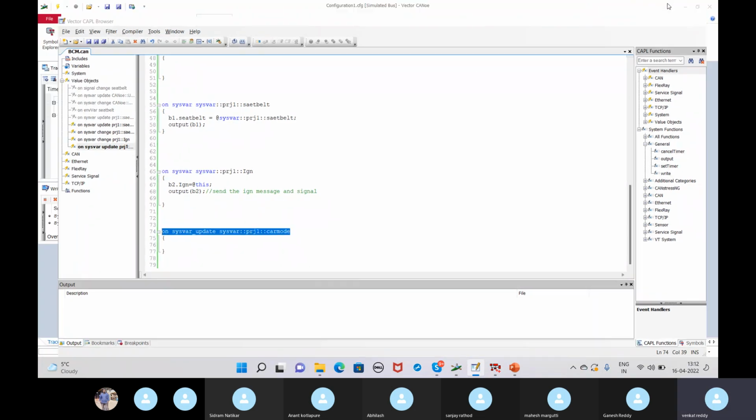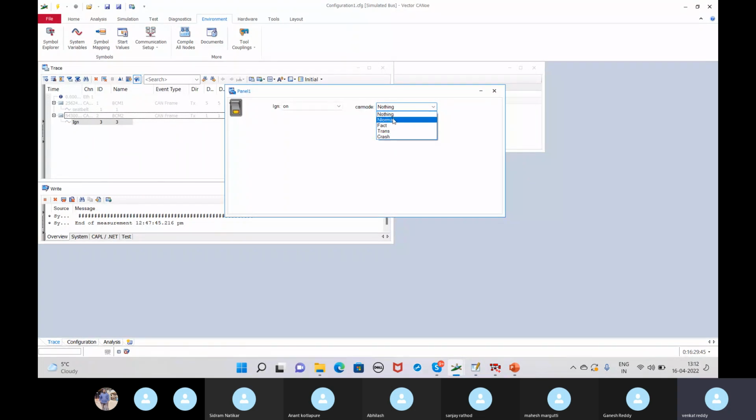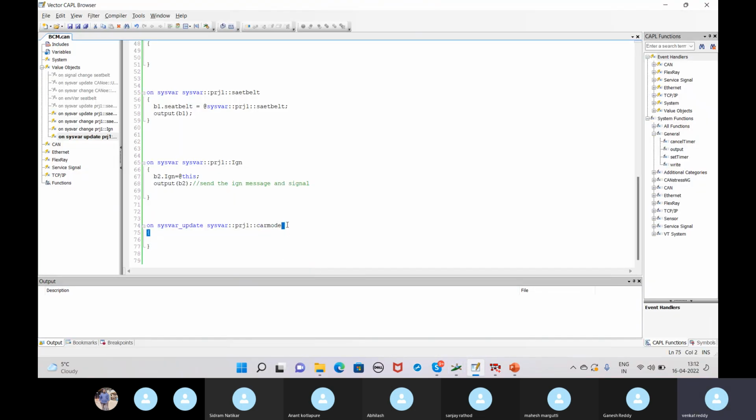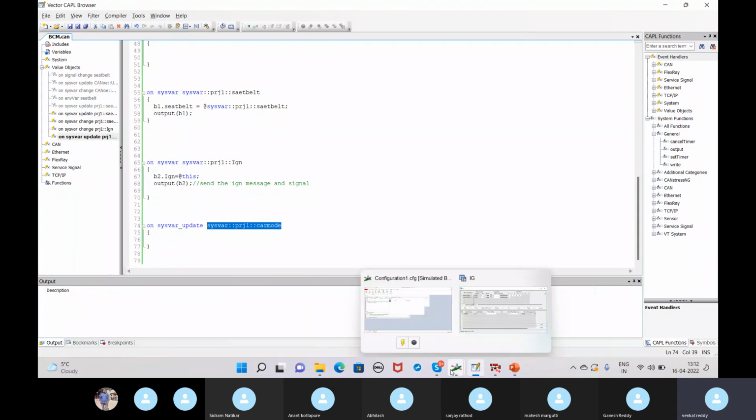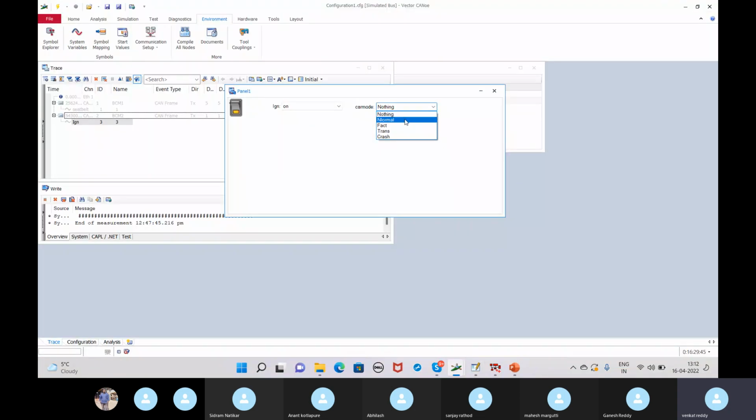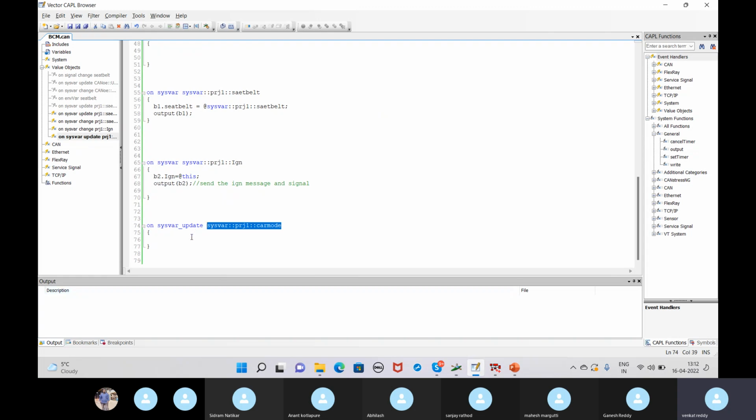What is the meaning of this one? If you operate this one, that is the meaning of this line. Whatever the value is there inside, it will be stored here in this system variable. If you operate in the panel, for example, if you operate normal, that value will be stored. So we are fetching it now. How to fetch it and how to assign it?